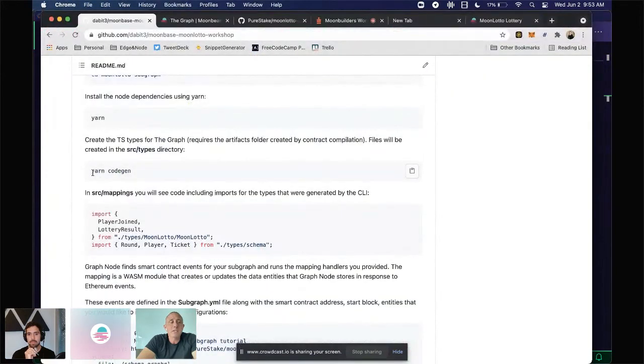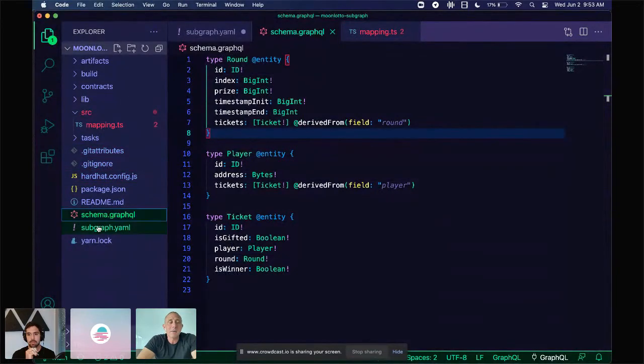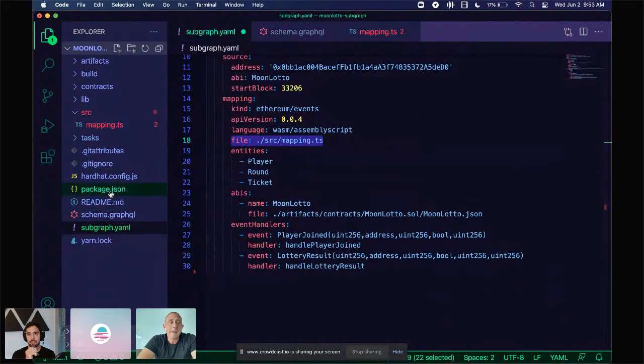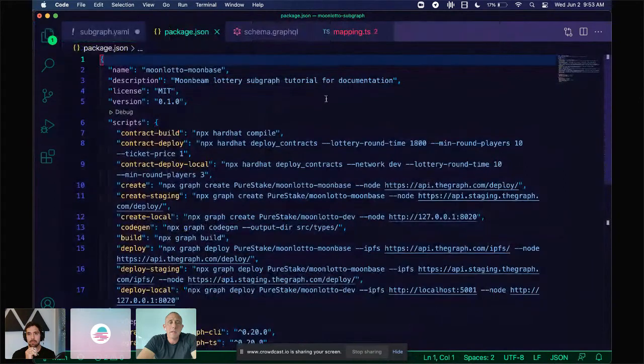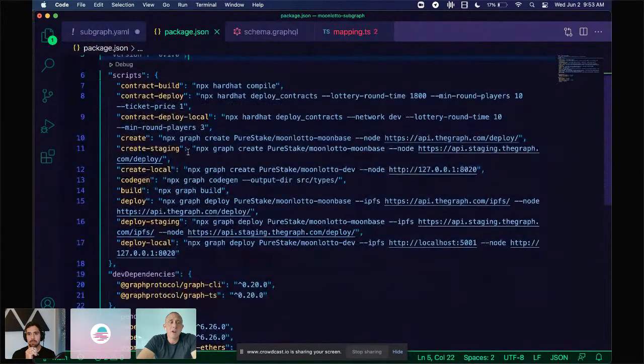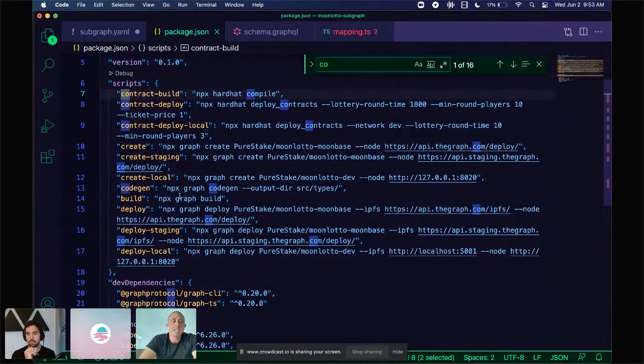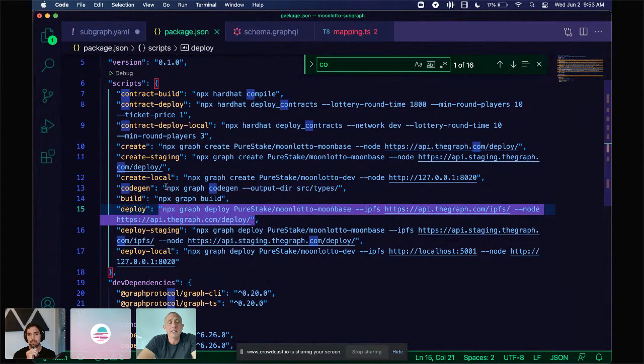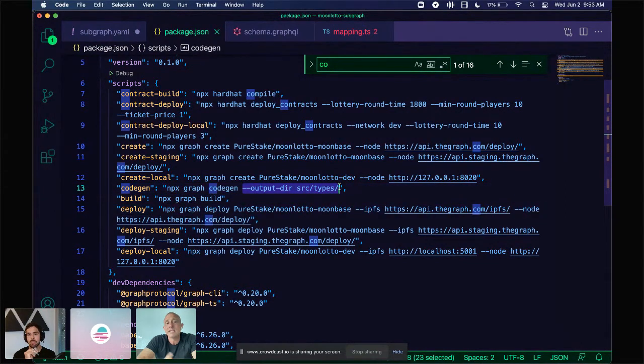And the way that we can do that is we can just run the graph codegen. In this project, we have a shortcut for yarn codegen, which basically is calling graph codegen. And then also we're defining the output directory. So the yarn codegen is essentially calling graph codegen, and then we're saying where we want these types to be created.